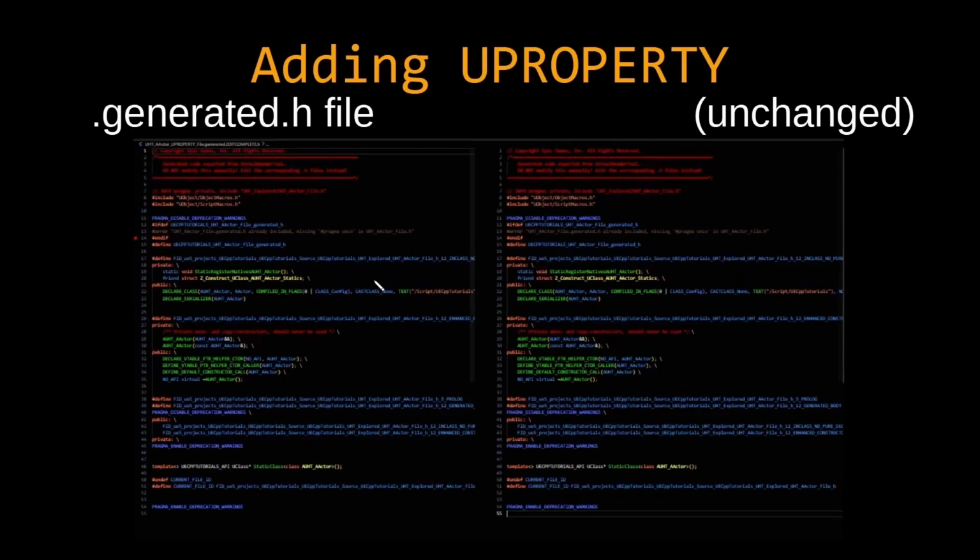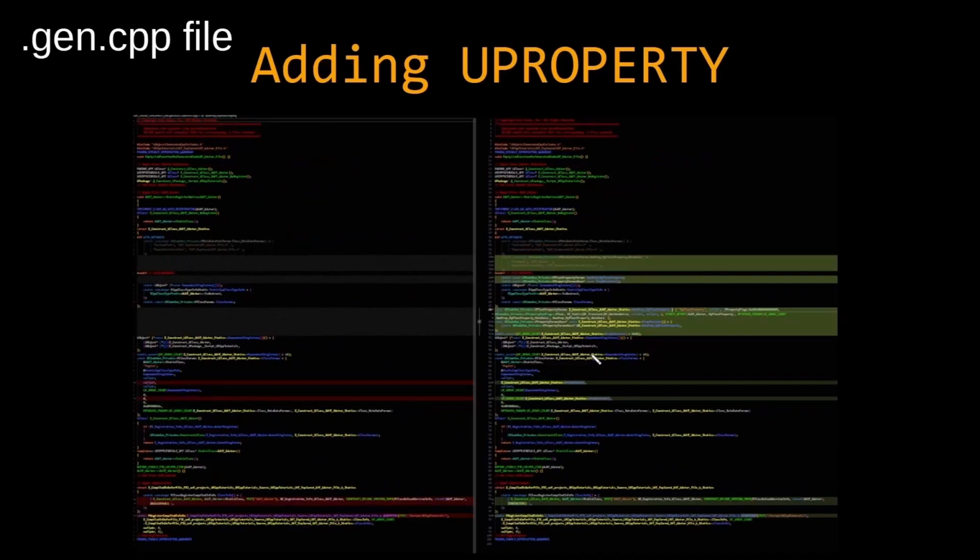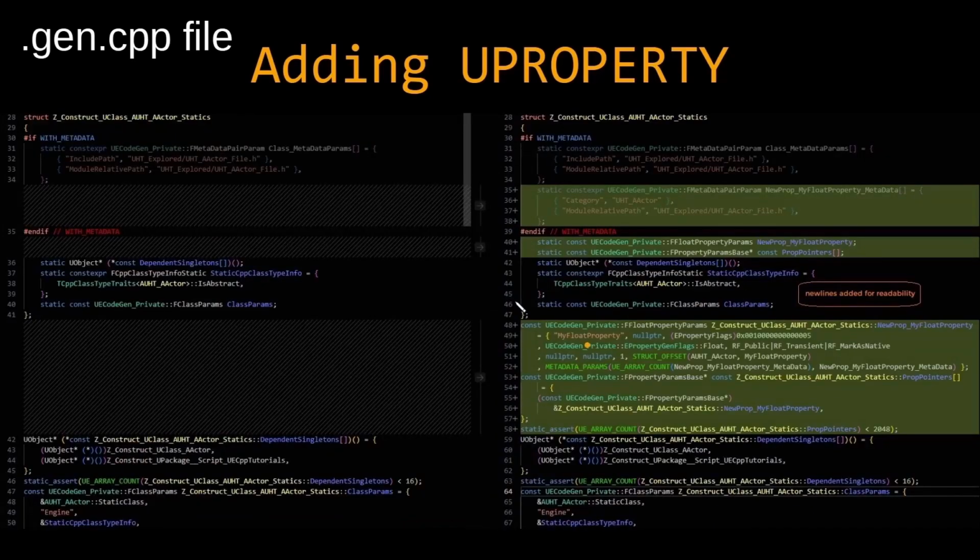And now for the generated files, there actually was no change in the .generated.h file either. So nothing changed in the generated header. But in the .gen.cpp file, or the generated CPP file, there were changes. Now I did modify this a little bit to clean it up, effectively just adding new lines and allowing text wrapping. But you can see the changes here. Since we added this new myFloat property, we now have metadata for it in the category and class.